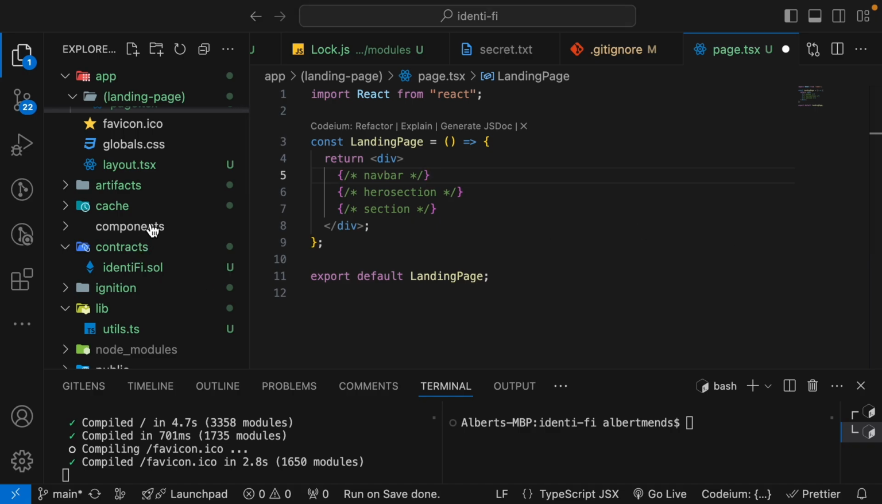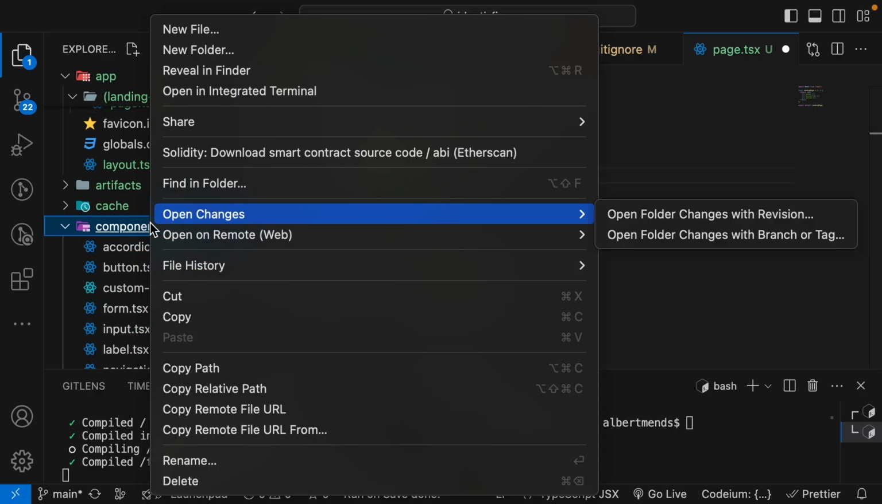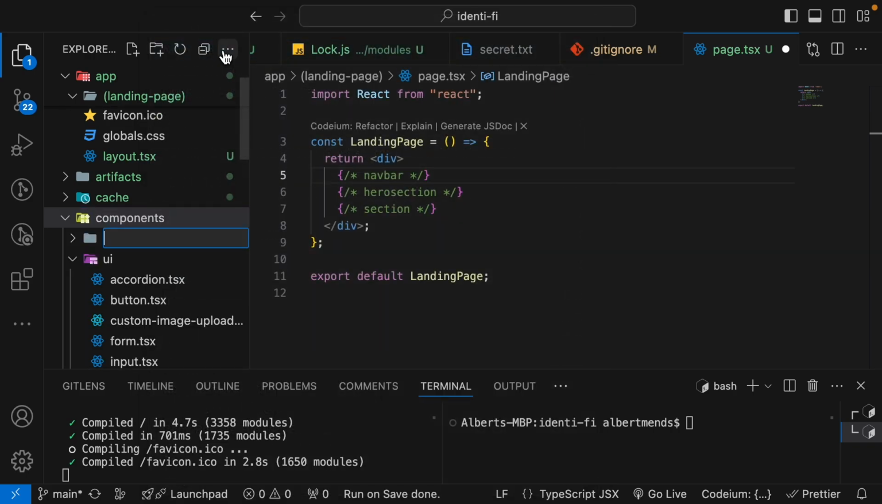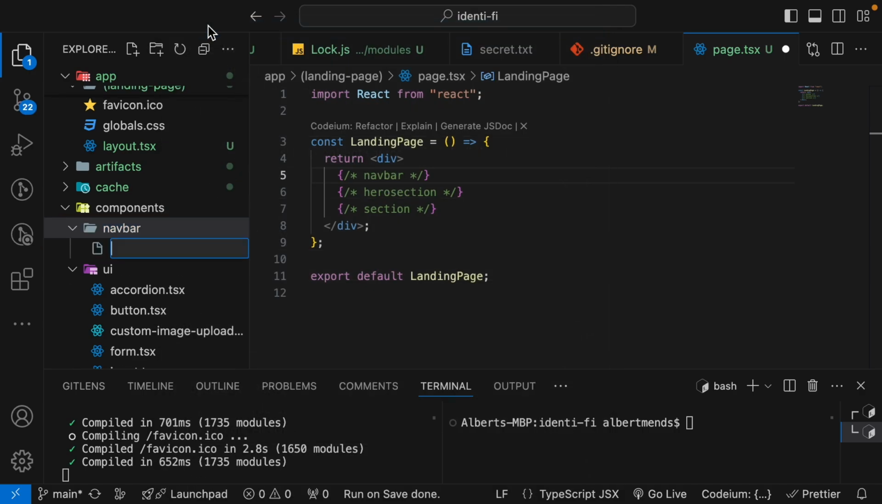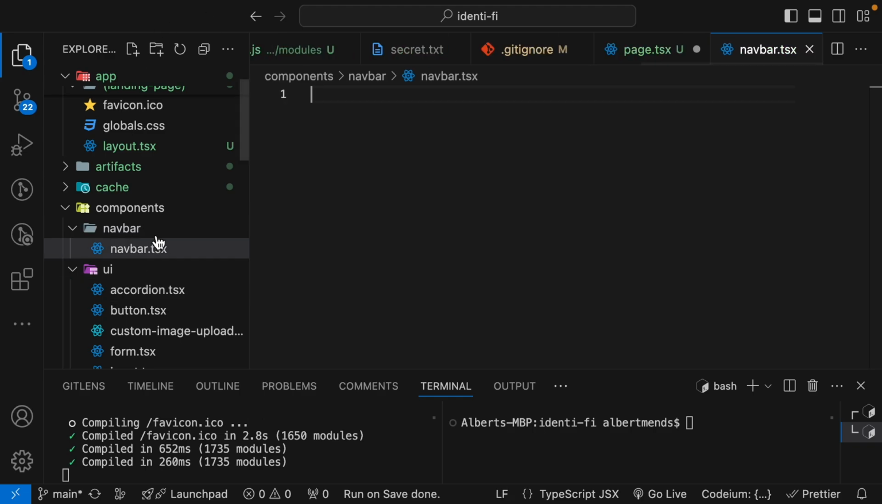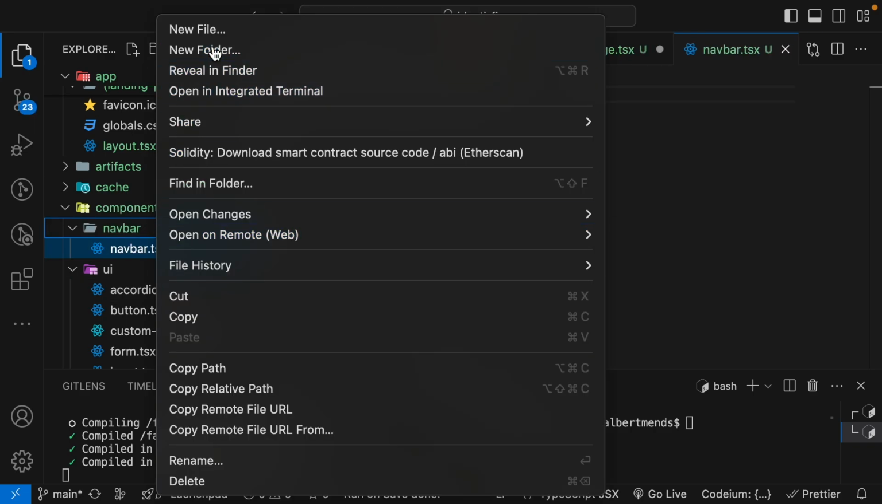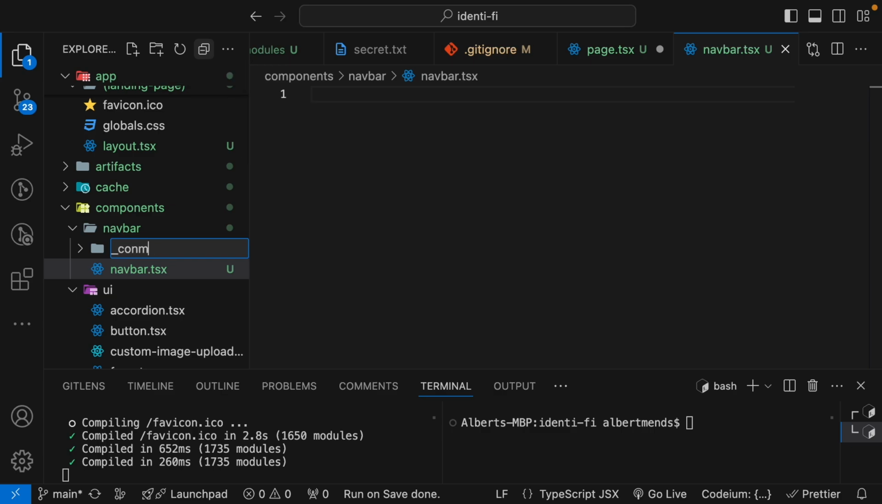In the component directory, let's create a new folder called navbar. And inside the navbar folder, we are going to create navbar.tsx and create a component for this navbar. We are going to have a couple of elements for this navbar. So we create a component and we have the navbar.tsx.